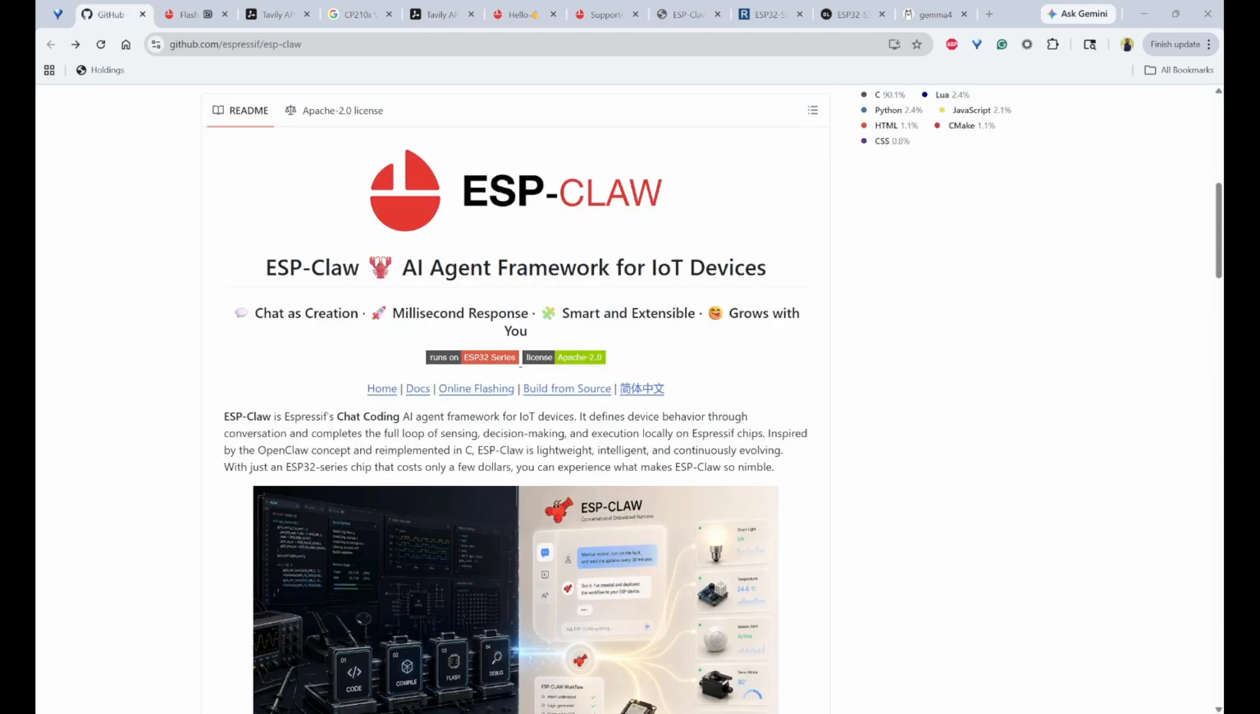And that's all for today. We have learned how to simply chat on Telegram and control an ESP board. This is just a glimpse of our future world.